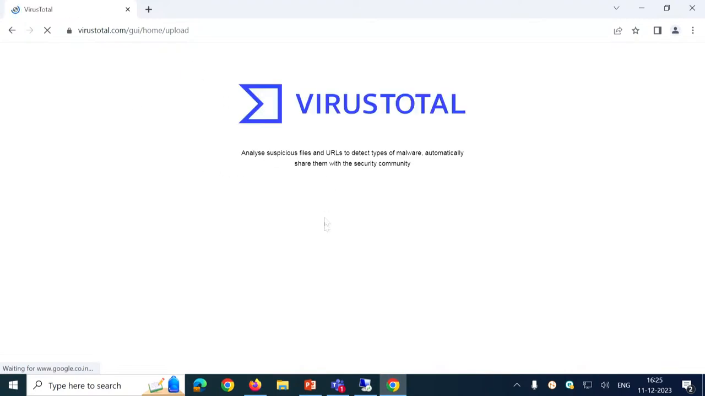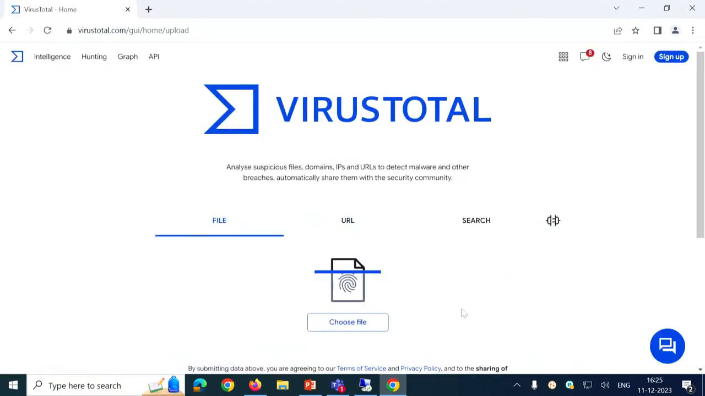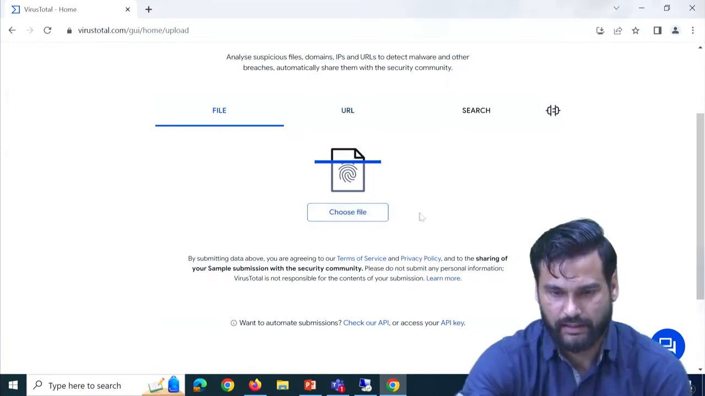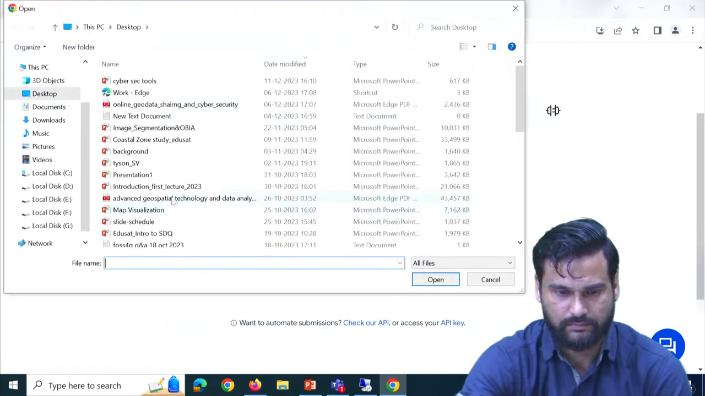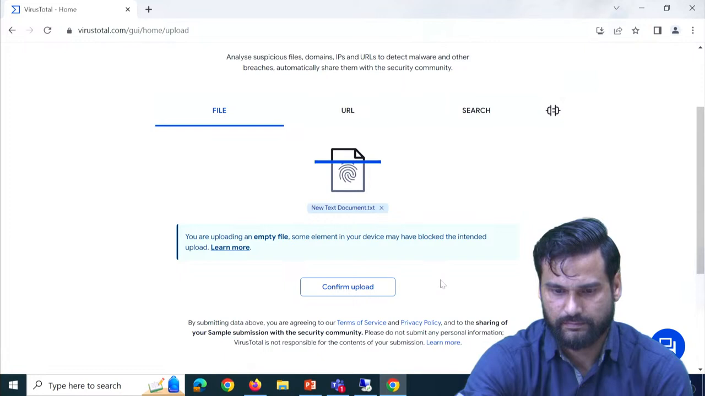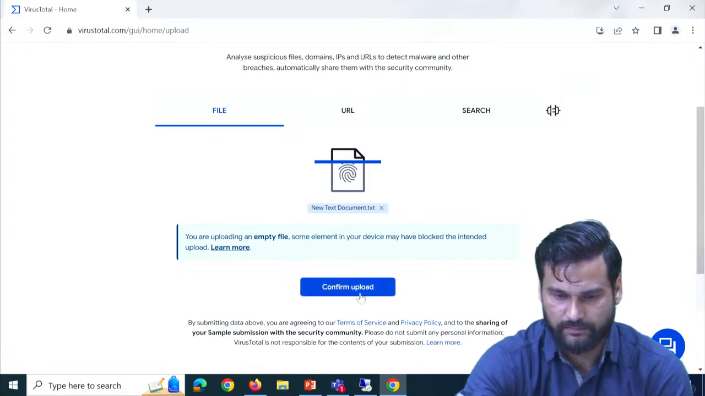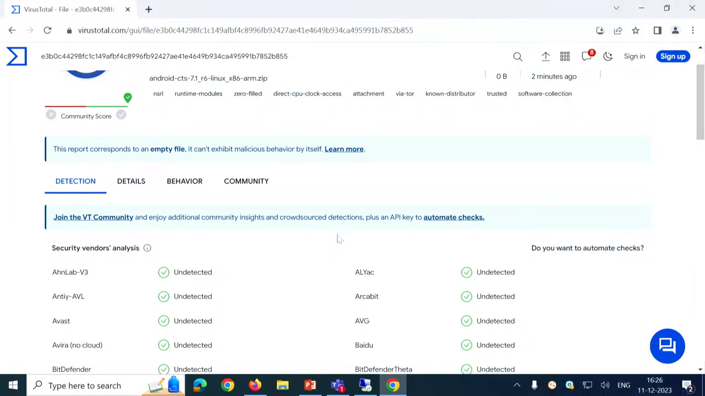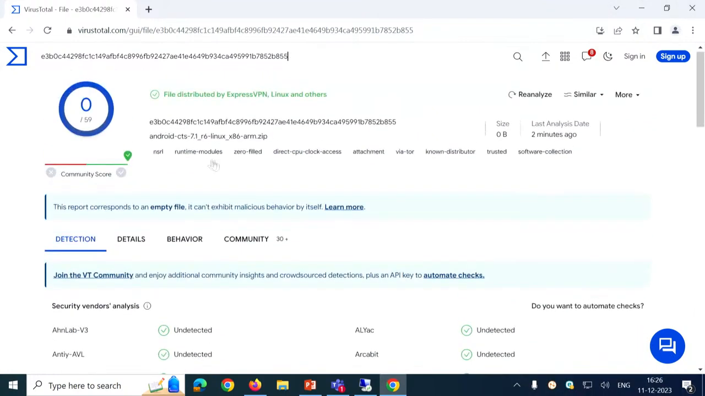Here what we do is upload the malicious file. So we choose the file from here and upload it, and this website will keep on scanning it. For example, I can upload some text document. I don't know what is inside that text document, and let's see how this behaves. See, it has analyzed that completely, and based on that, file distributed by ExpressVPN, Linux, others.